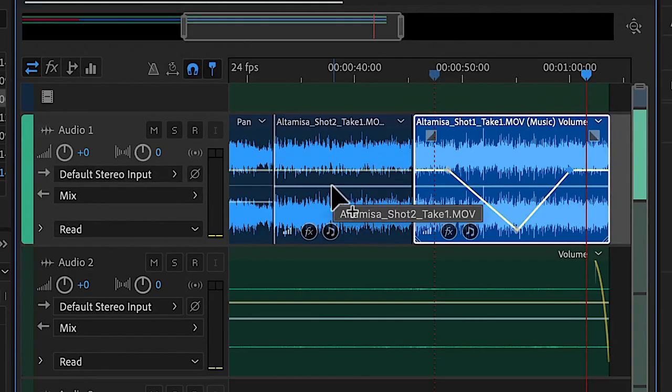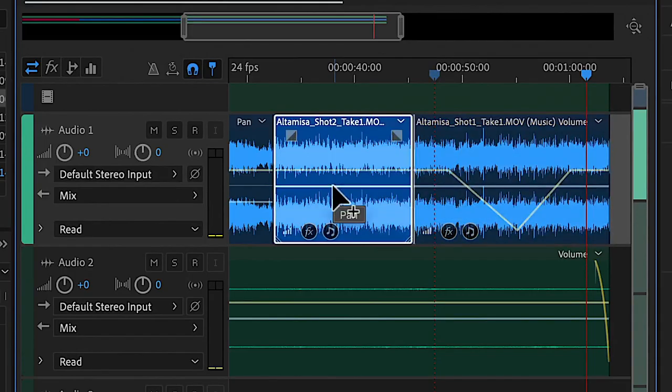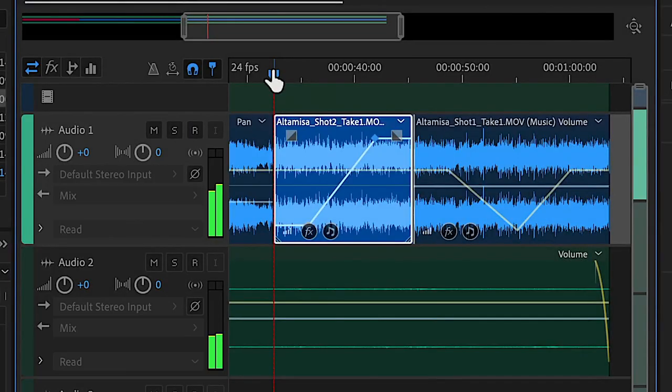Locate the blue line on the clip. This is the pan line, which controls how the sound is distributed between the left and right audio channels. When the line is in the center, the sound plays equally in both channels. Moving the line down shifts the sound toward the left channel, while moving it up shifts it toward the right channel. You can also add keyframes on the pan line to animate the sound over time, allowing it to gradually move from one channel to the other.